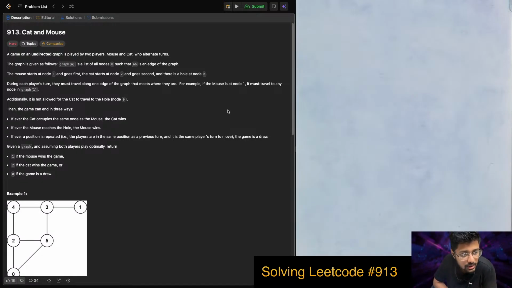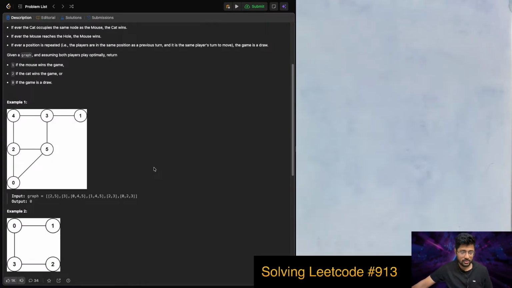Sure. Then the game can end in three ways. If the cat ever occupies the same node as the mouse, cat wins. If ever the mouse reaches the hole, mouse wins. If ever a position is repeated, that is, the players are in the same position as a previous one and it is the same player's turn to move, the game is a draw. Given a graph, assuming both players play optimally, return 1 if mouse wins the game, 2 if cat wins the game, 0 if the game is a draw.